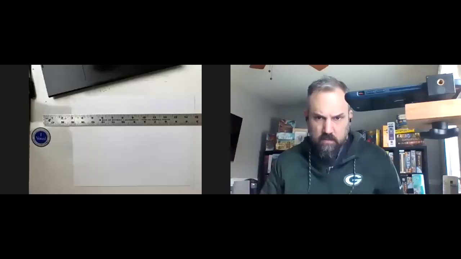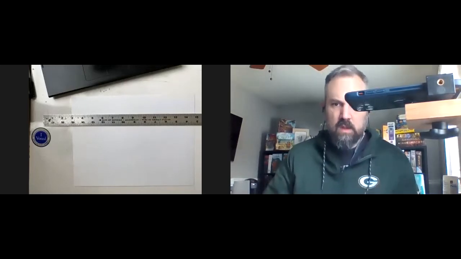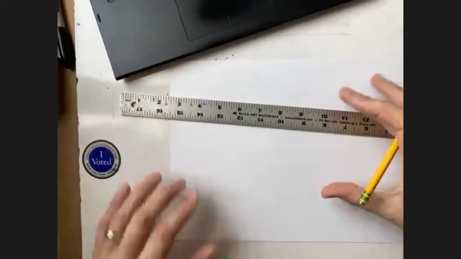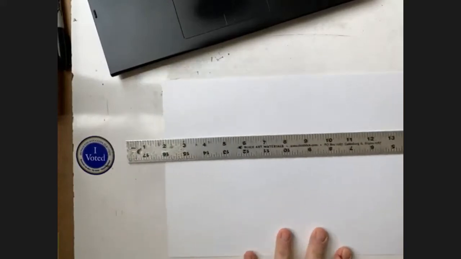I'm going to have to pause this video for a second because my camera is disconnecting for my drawing. Okay, we should be good to go. So let me make this bigger. What we want to do is create a border. So we're going to have an interior rectangle that we're going to do everything in.